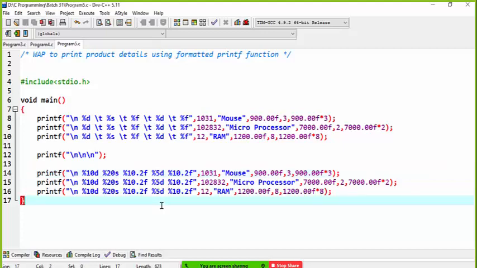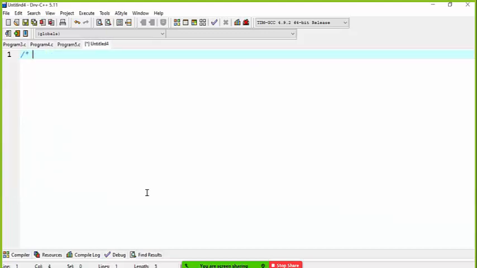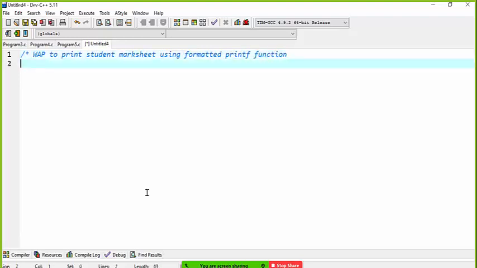I show you another example. Here is another example. Write a program to print a student mark sheet using the formatted printf function. So complete the comment and first draw the structure.